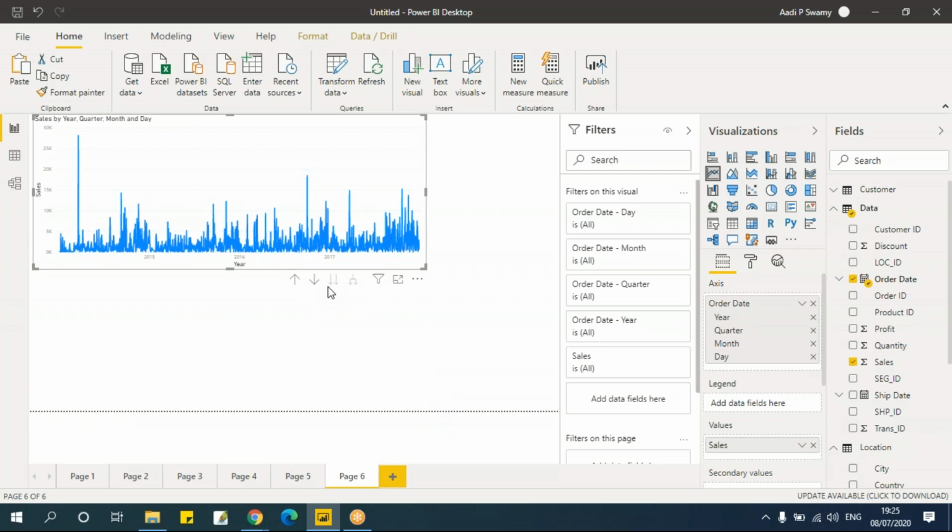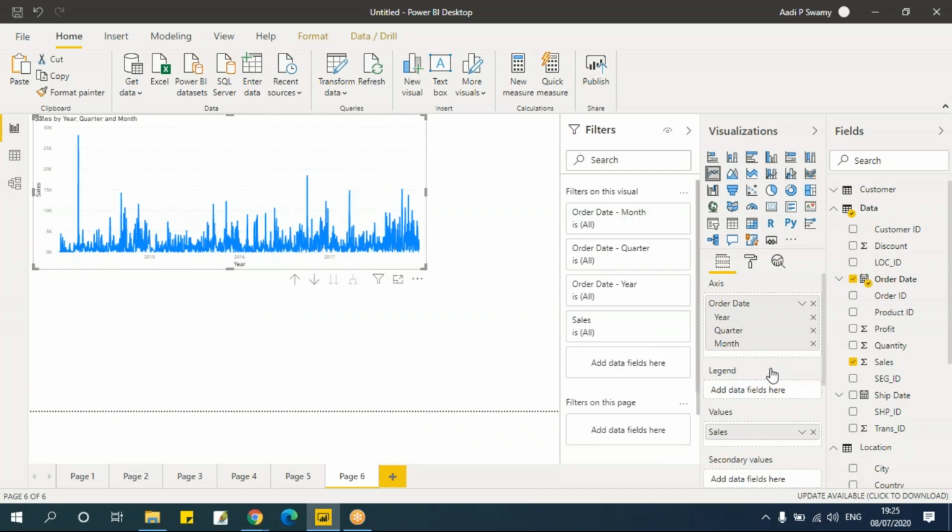As I told you, once you come to this drill down, then I'll explain completely in detail. Now you just understand that it is actually using the hierarchy here for reports. Let me just remove these things.